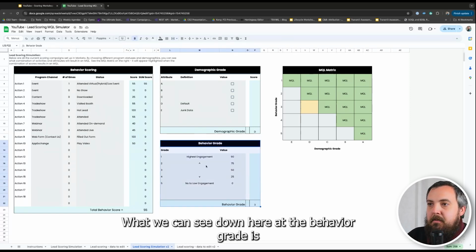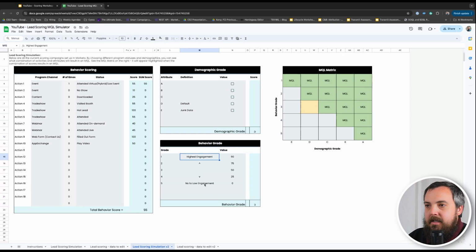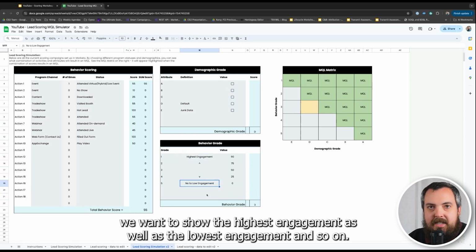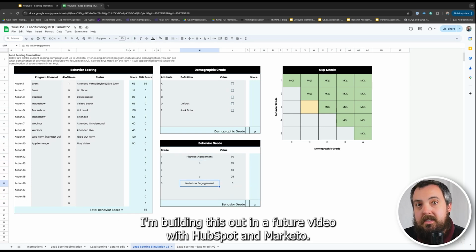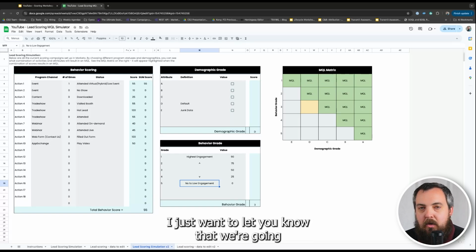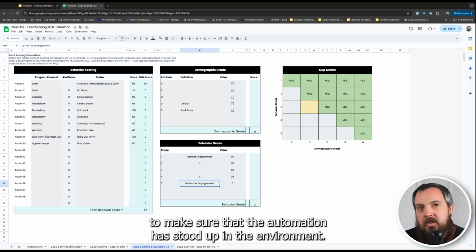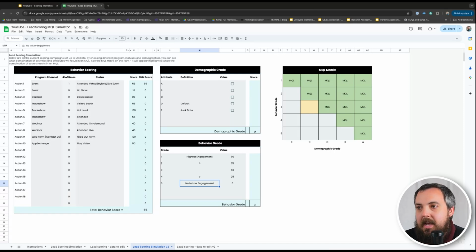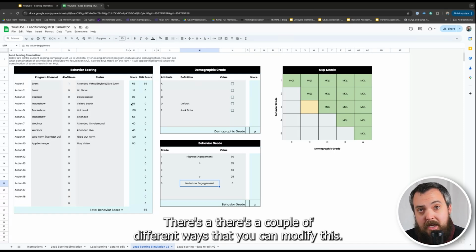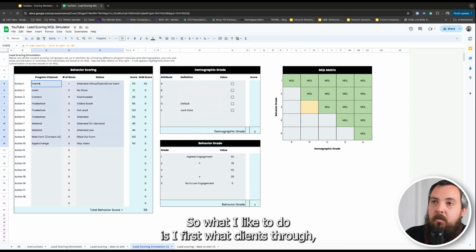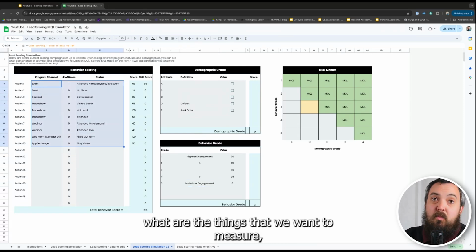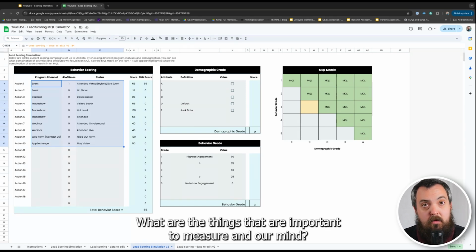What we can see down here at the behavior grade is we want to show the highest engagement as well as the lowest engagement. And so when I'm building this out in a future video with HubSpot and Marketo, I just want to let you know that we're going to be using some of these levers to make sure that the automation is stood up in the environment. There's a couple of different ways that you can modify this. So what I like to do is I first walk clients through what are the things that we want to measure? What are the things that are important to measure?